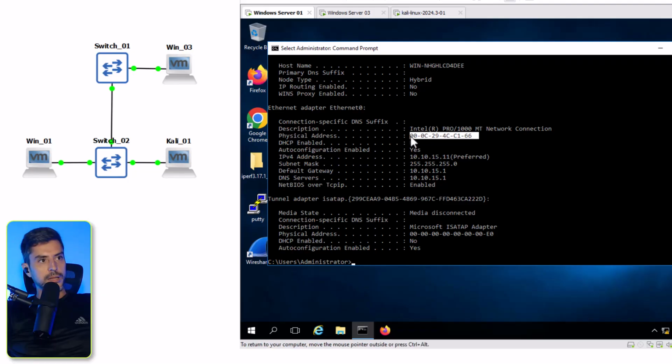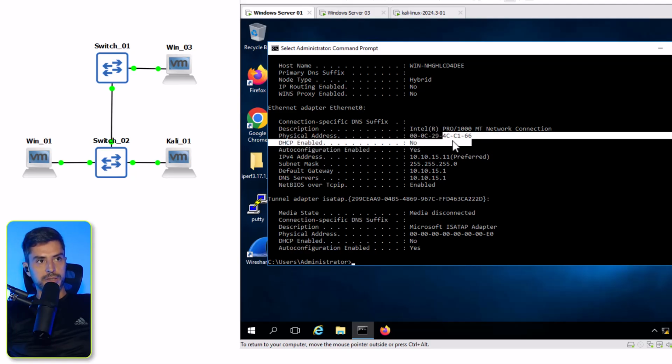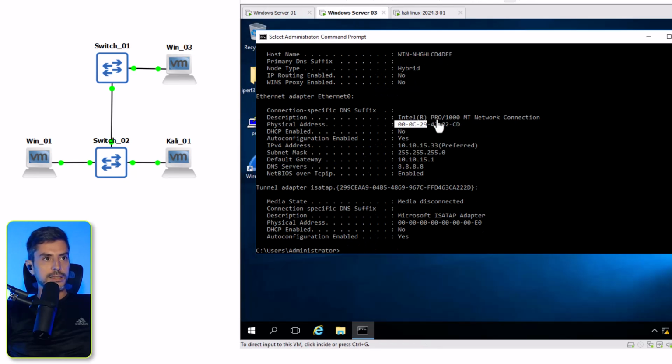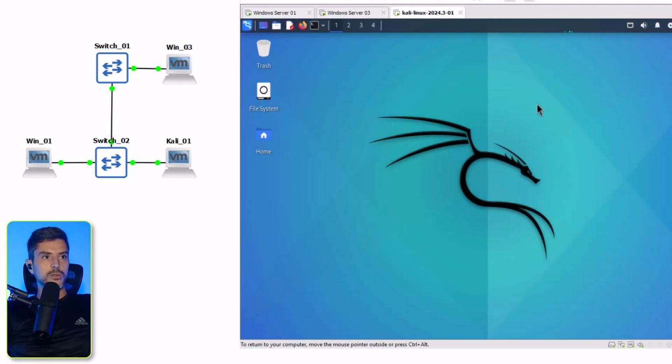You see that this first portion, the organizationally unique identifier, is the same as this one. In this environment that makes sense because these are all VMware-based devices, but you will see that the second portion, these 3 pairs, is different. In this case it is 4C, C1, C6, and in this case it is 4202CD. For the Kali Linux it's also different.